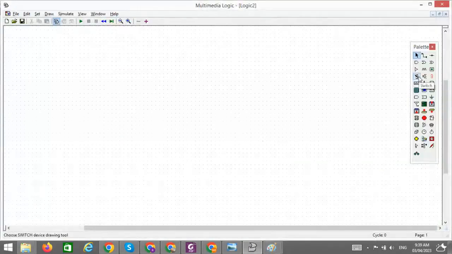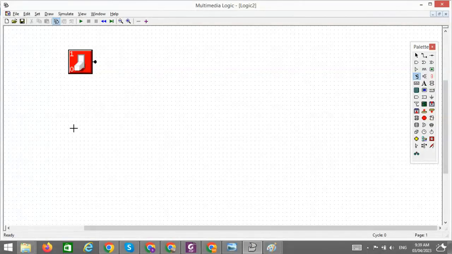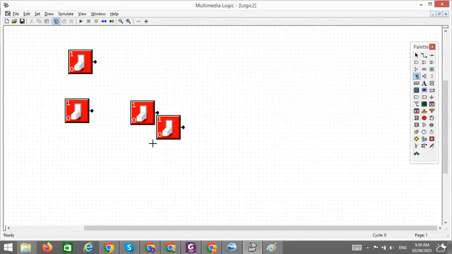How do you get this? You see, this is the switch. Click on the switch, don't leave the mouse, select an appropriate place, and then leave the mouse. Okay, so it will be connected. Suppose by default you have added some more components, you can delete them by just clicking this arrow.